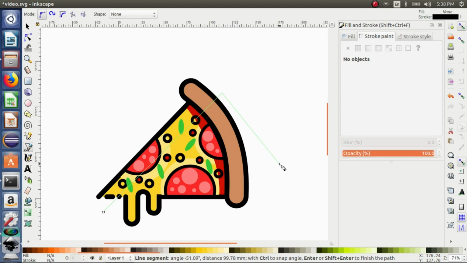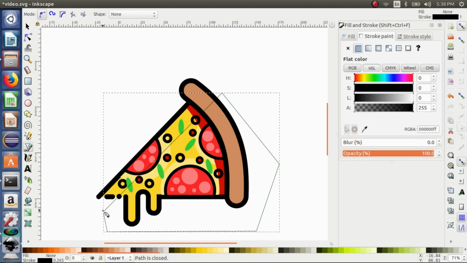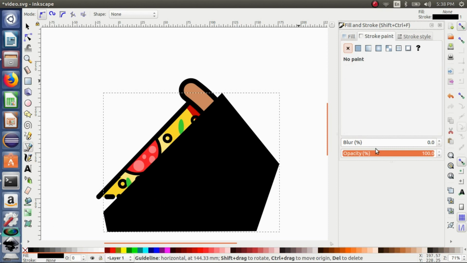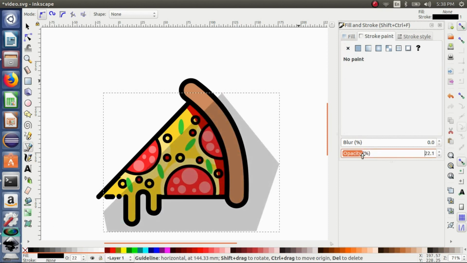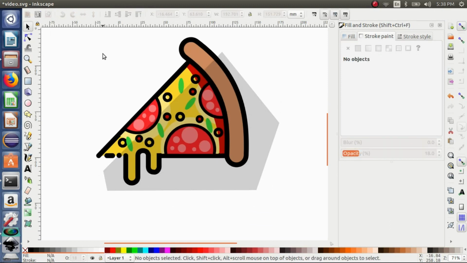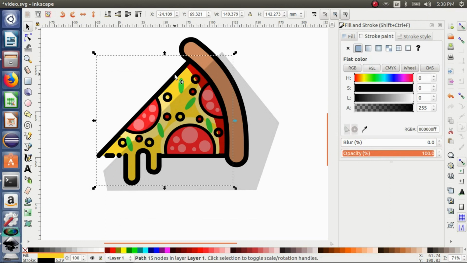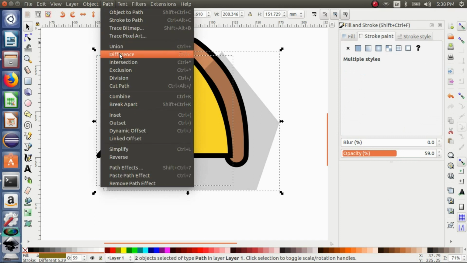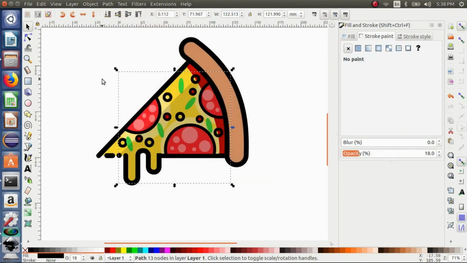I'll click here and make an object like this. Now I'll fill it with the black color and remove its strokes, and let's reduce the opacity to, let's say, 18. Now I'll select this base, press Ctrl D on the keyboard, and then select this object and go to path and intersection.